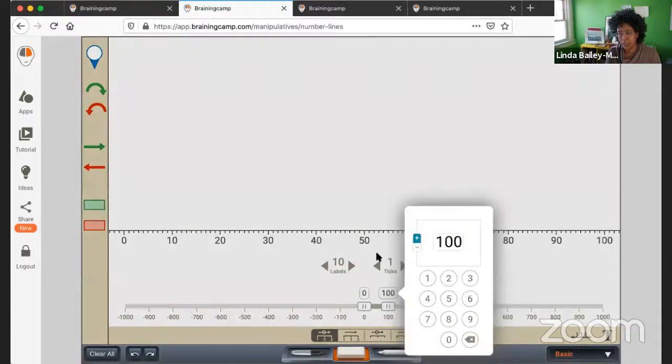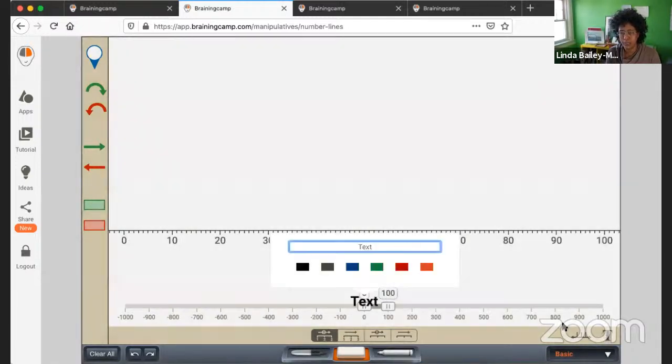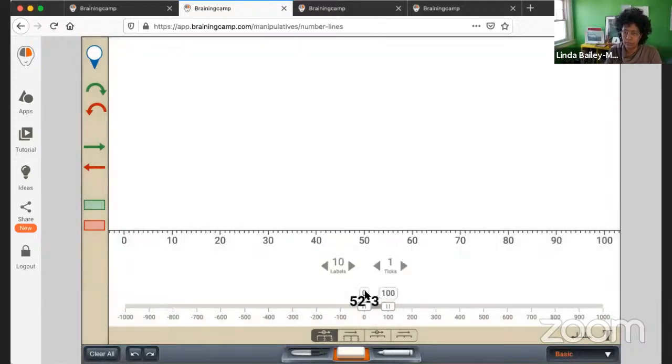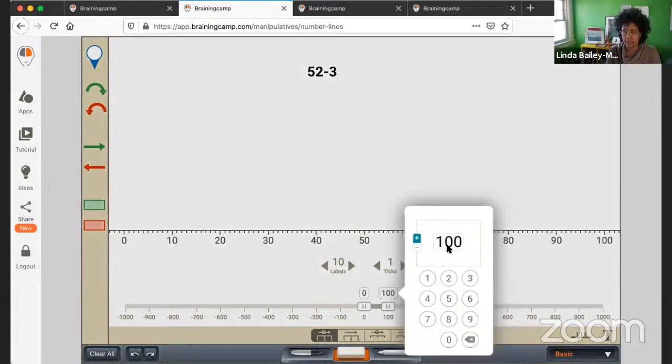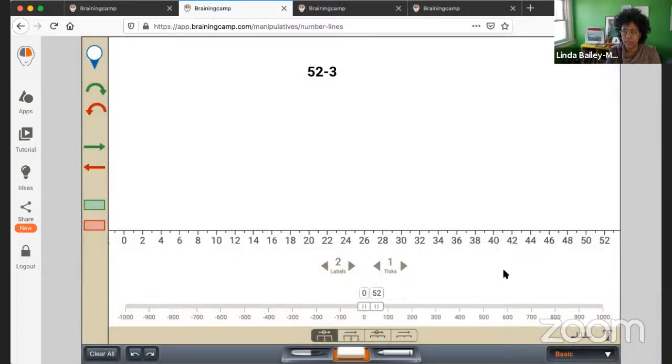I'm going to change it. So there is my question. My question is 52 minus 3. And what I want to do is move some of this very, very giant number line right here. I'm going to start. So what is this telling us?